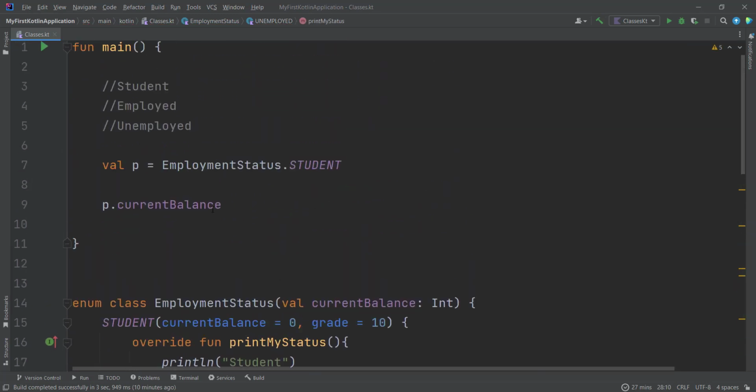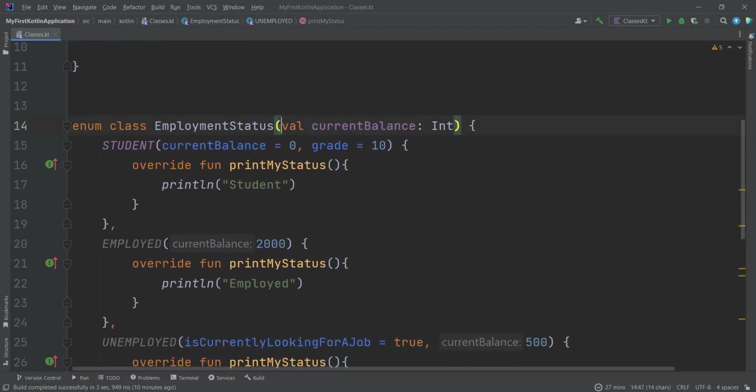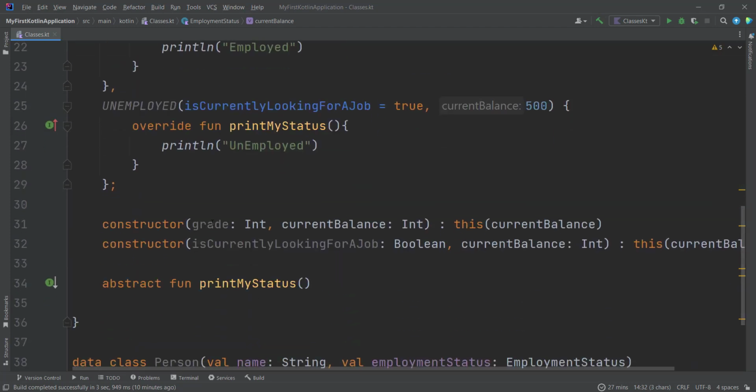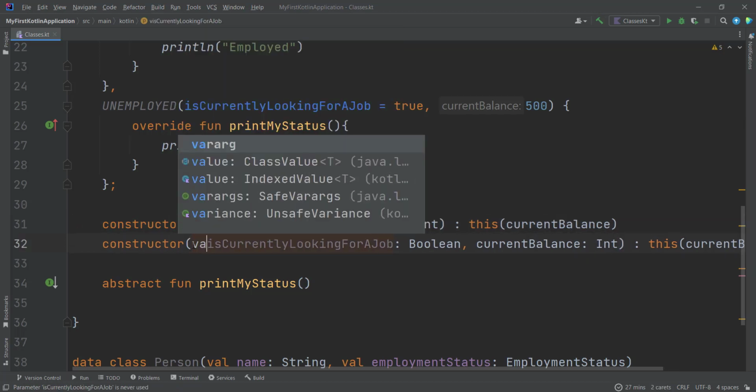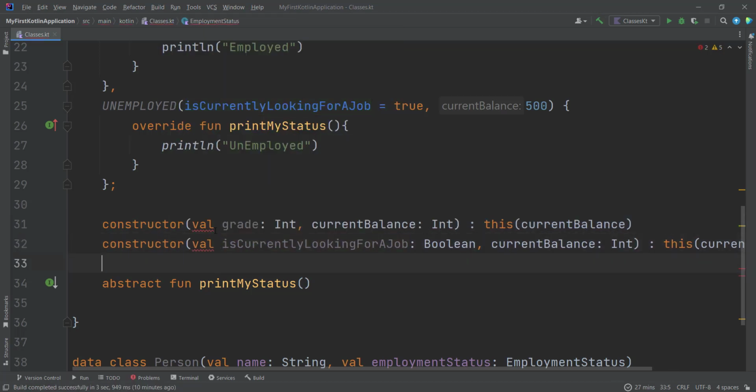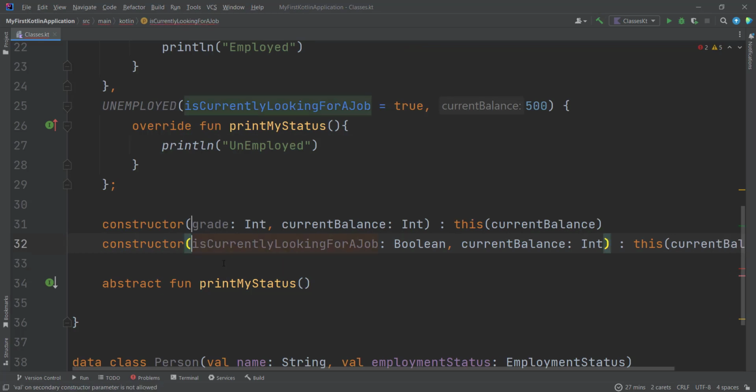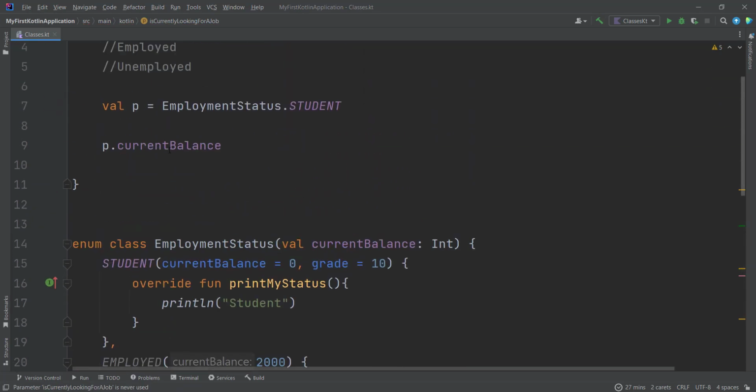Now, we have seen that you can access the current balance when you annotate it with val. So these two entries here are not accessible from the outside because they are not annotated with val. And if you try to annotate them with val or var, you'd have an error because having val or var within a secondary constructor is not allowed. So how can we make this accessible from the outside?